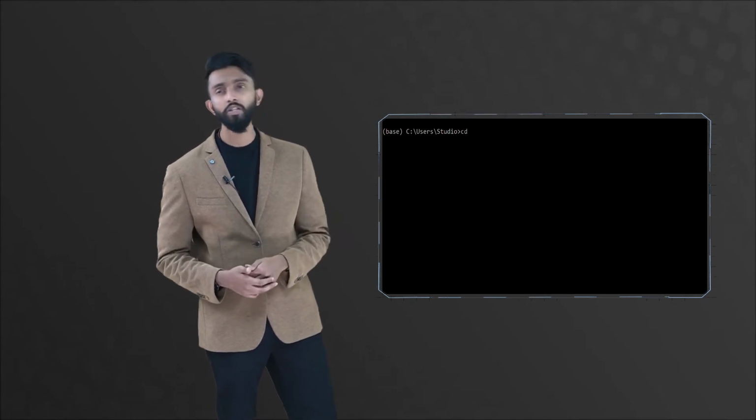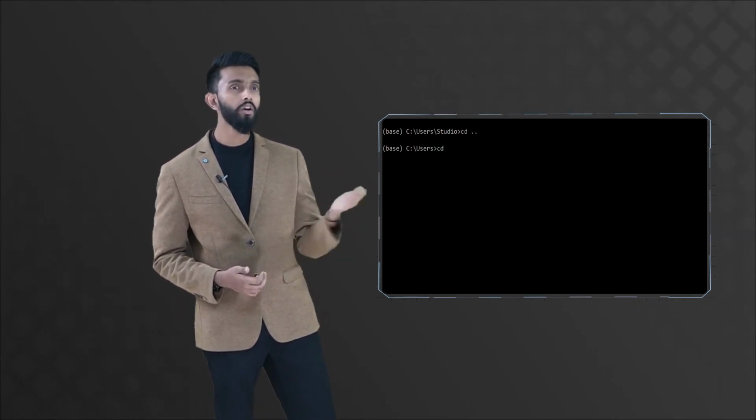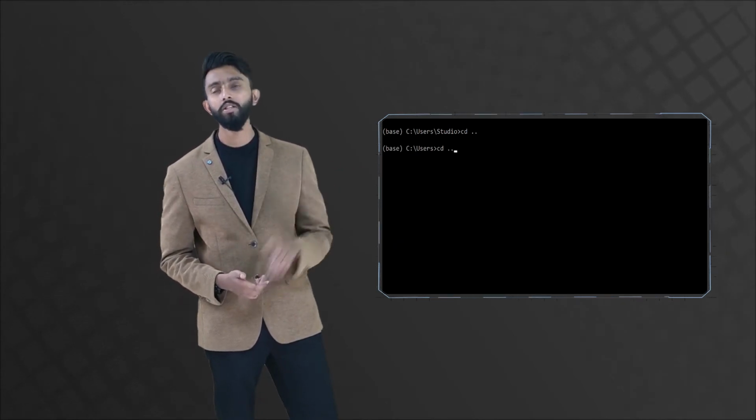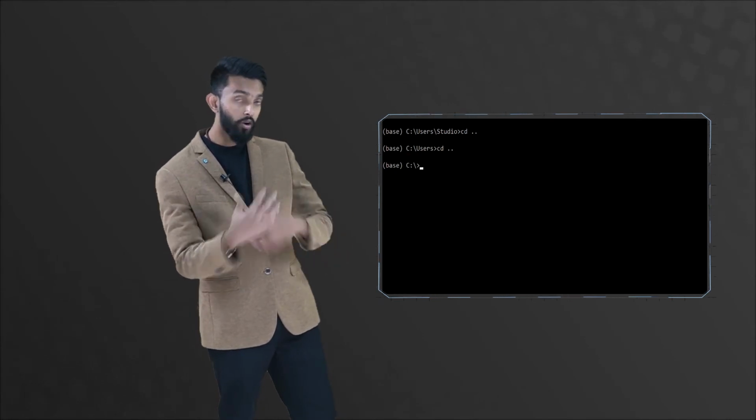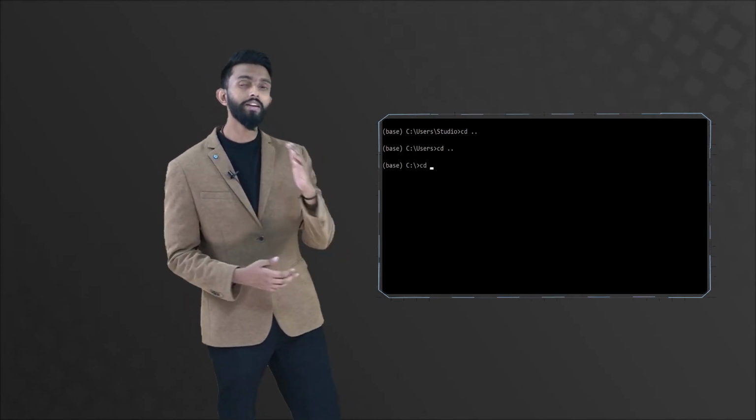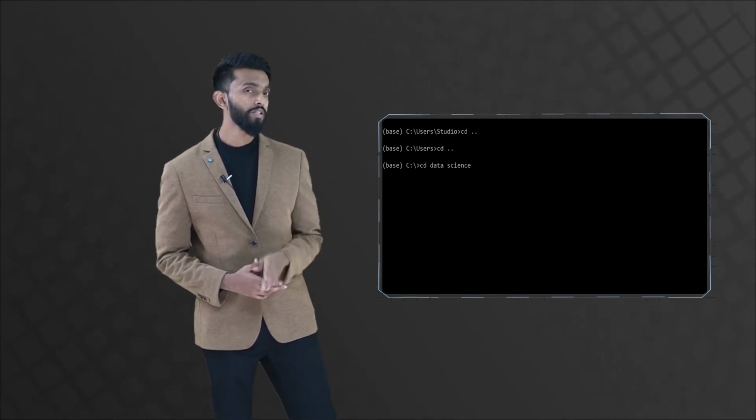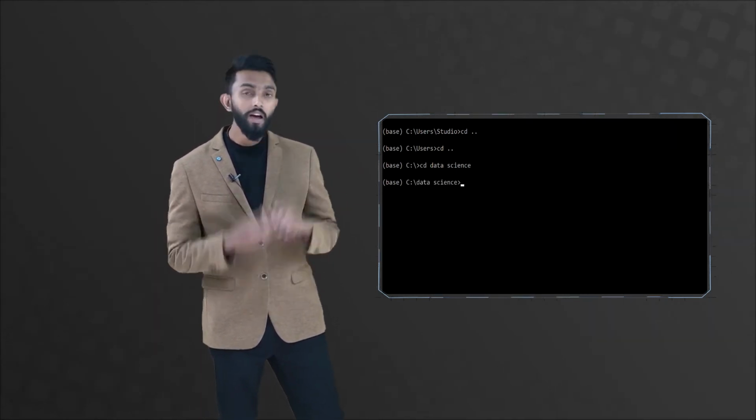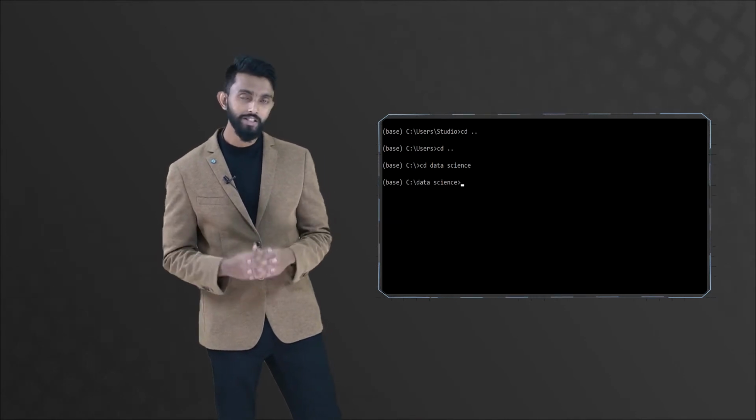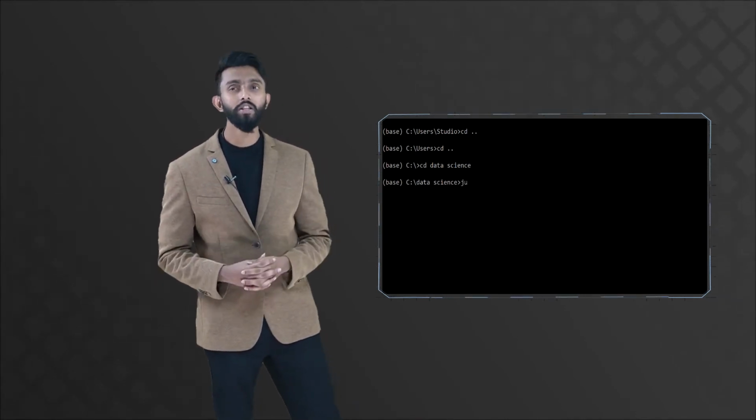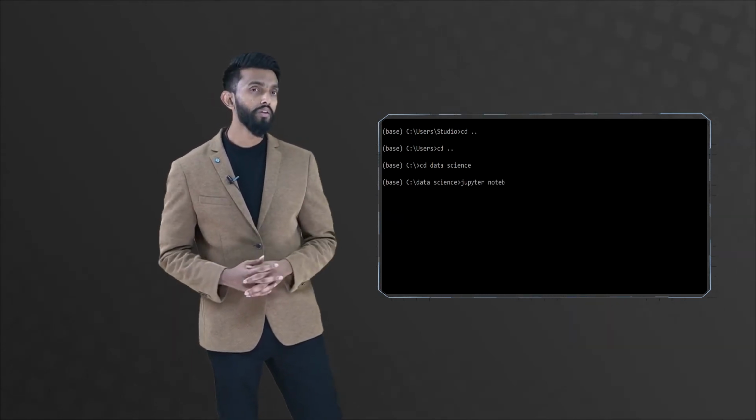So I'll type cd space dot dot and I'll come one step outside. Again, I'll type cd dot dot, I'll come one step outside. Now I'm inside the C drive. Now from C drive, I should go inside Data Science. So I'll type cd, or change directory, to Data Science like this. That's what I'm going to do. Any confusion? If I press enter, yes, I'm in the right folder and now I can start my Jupyter Notebook. What is the command for that? Simple. Jupyter is the command. Space notebook is what you have to type.